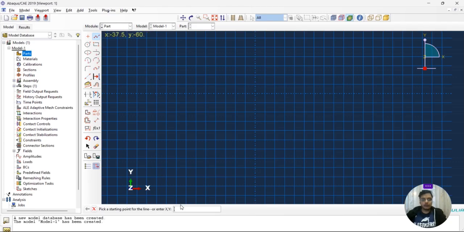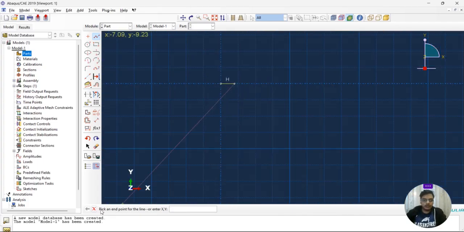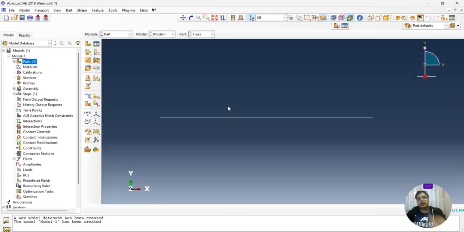Since I am only talking about the bar element, it's going to be here. So now it's free to move. Since I only have 1 unit in the x direction, it's 1 comma 0. It's quite small, but this is what exactly we are doing today. Make it done. So our element part is created.